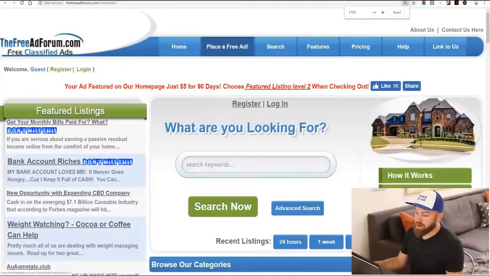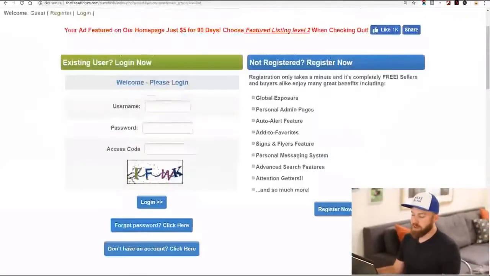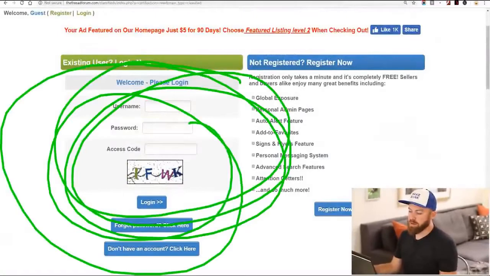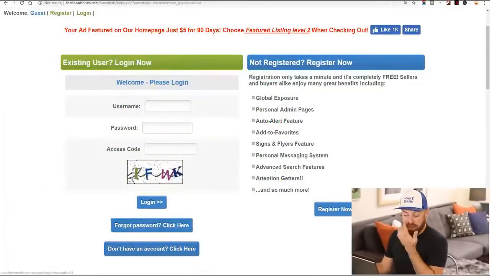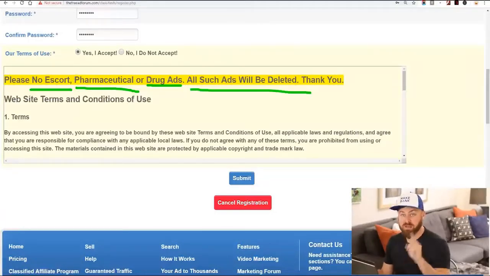So right here up at the top, you see it says place a free ad. Okay, that's where we're going to click. We're going to go in here. You're going to register for this site. Okay, so register for this site and let's move onwards. Now, this is pretty funny. So they have some limitations of ads you can post. You cannot post escort ads, which is basically prostitution. You can't post pharmaceutical ads or drug ads. You can't offer people drugs on these sites. Those ads will be deleted, so don't post prostitution or drug-related advertising.